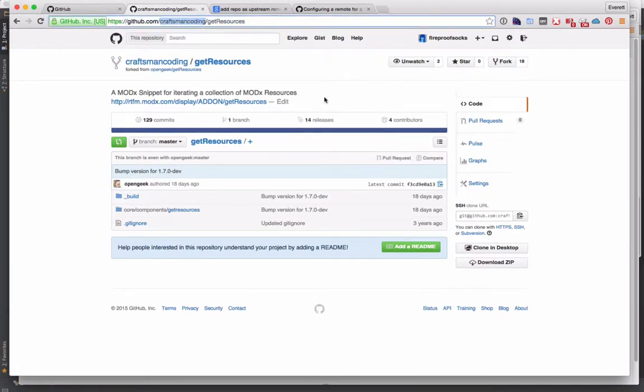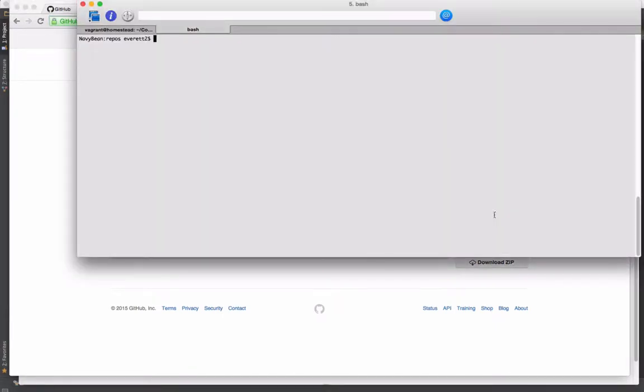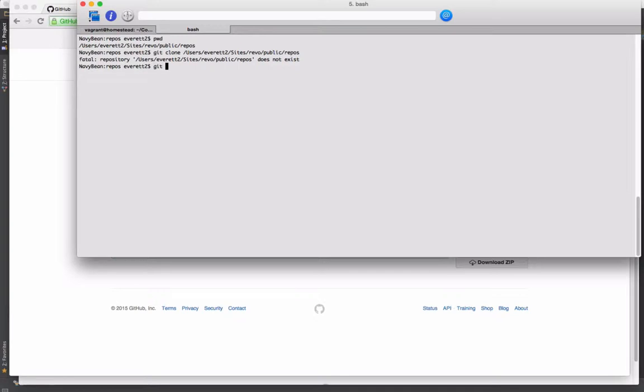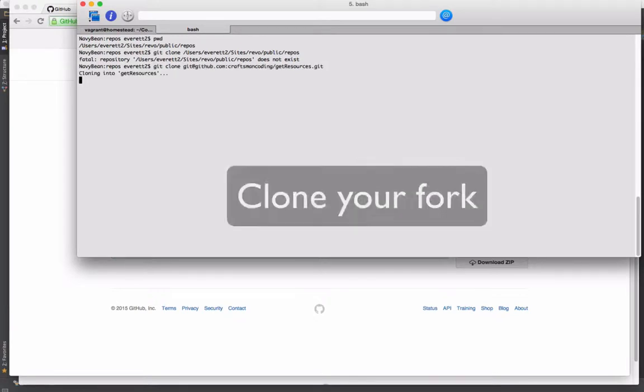Now you see we jumped over to Craftsman Coding, so I'm going to clone that to my local install. Just to be clear, I usually tend to put my repos directory right off my public HTML directory. So I'm going to clone it here, git clone. Oops, I didn't copy that correctly. Let me grab that again. And there it is, and it's pulling that down.